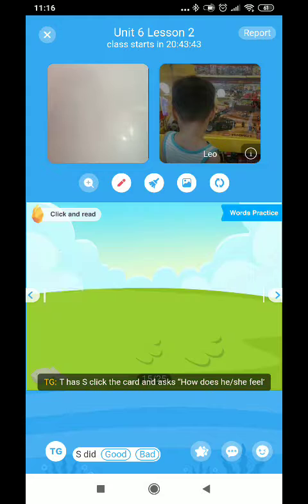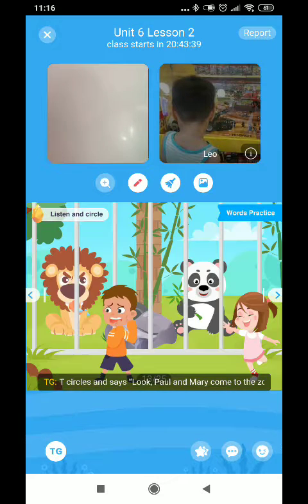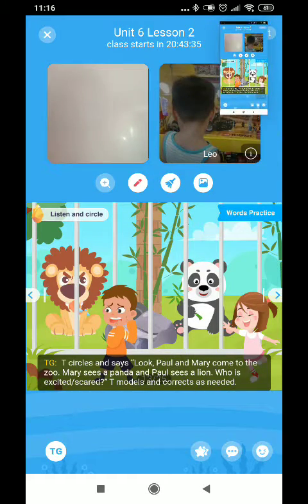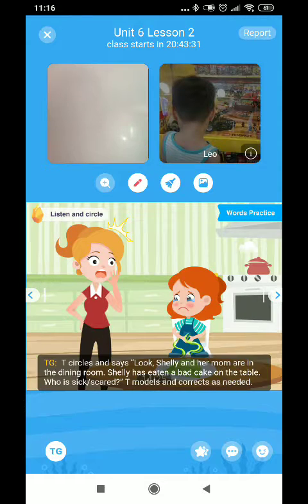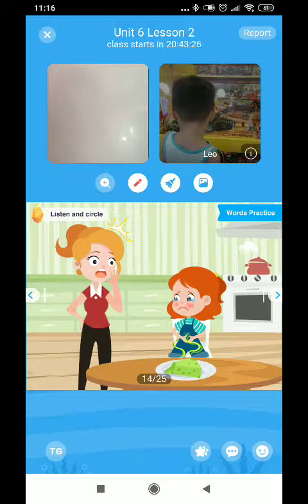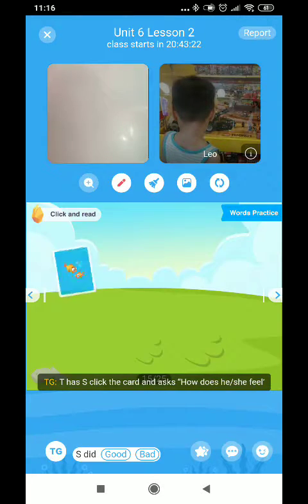Uh-oh, I've lost count. You have to focus. I'll do that again. Take the screenshot. 13. Easy to delete your screenshots. Okay. Let me just concentrate. 14. Okay. Go to 15.